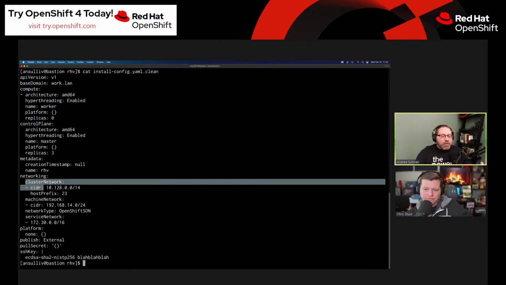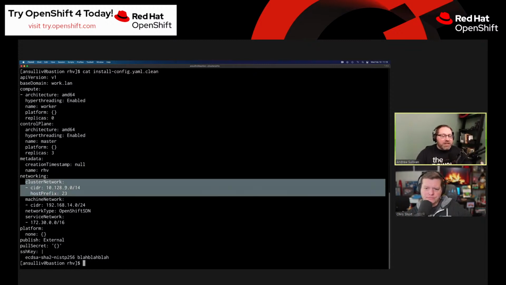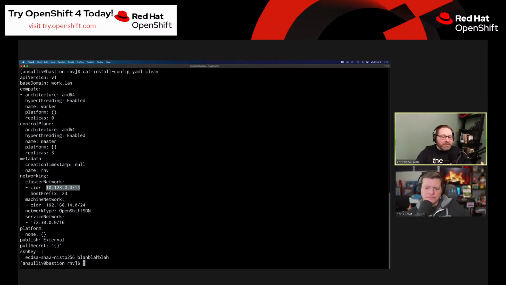And then the third one here, cluster network. This is the range of IP addresses, this /14, that will be used to assign a subnet of this size, /23 by default, to each node in the cluster for pods to utilize.